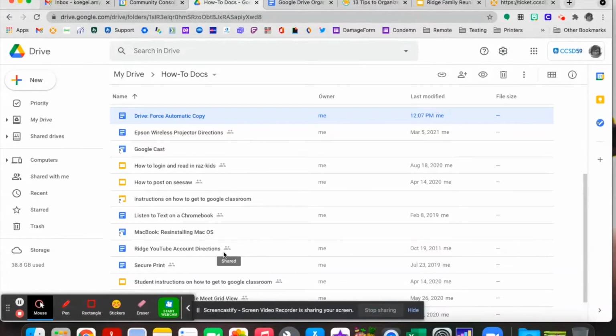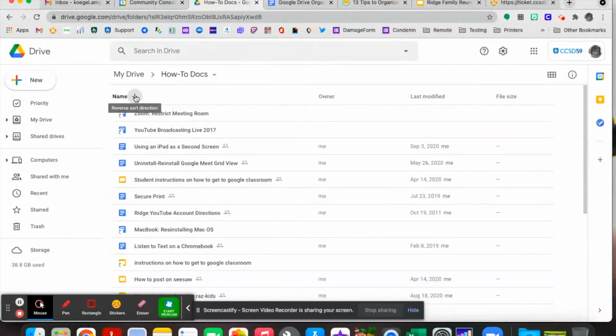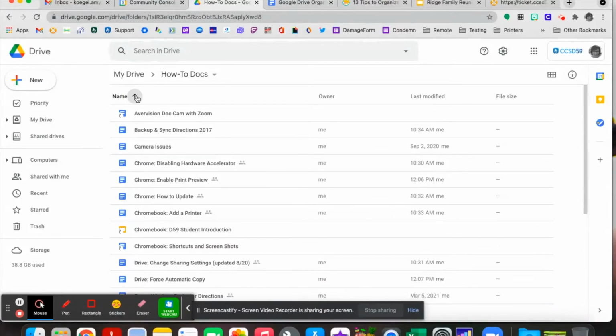If you need to abbreviate, I recommend using capital letters to help you remember. Google defaults to display your files in ABC order, alphabetical order. But just so you know, you can click up here and change it to Z to A order. I'm going to put it back the way I had it. You also, though, can sort by last modified. Last modified means the last time you changed it. So bottom line, choose a system that works for you and stick with it.